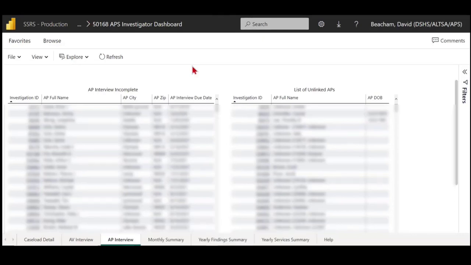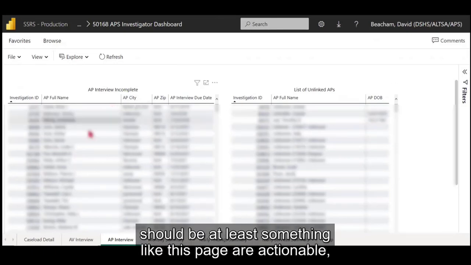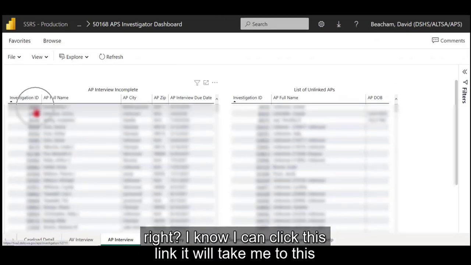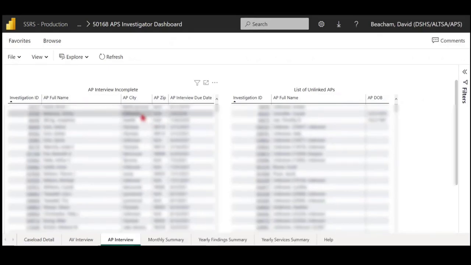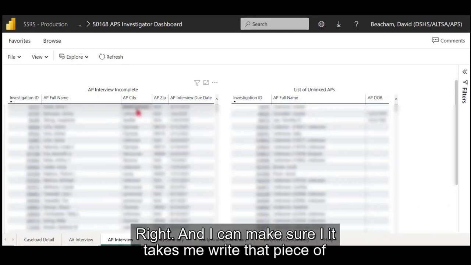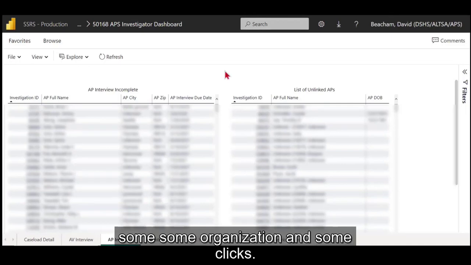Yep. And again, all the things showing up on your dashboard should be, at least on this page, actionable, right? I know I can click this link. It'll take me to this investigation once I get that interview done, right? And I can make sure it takes me right to that piece of work to actually do it. So hopefully that'll help save you some organization and some clicks.